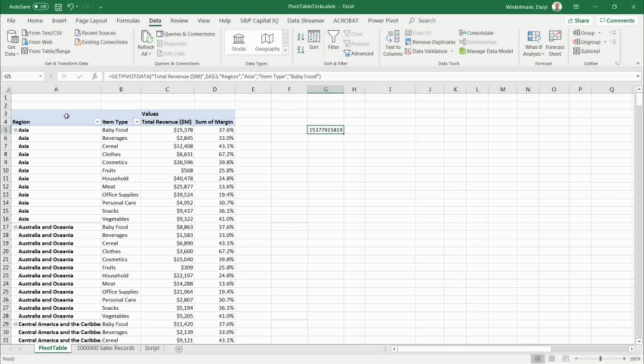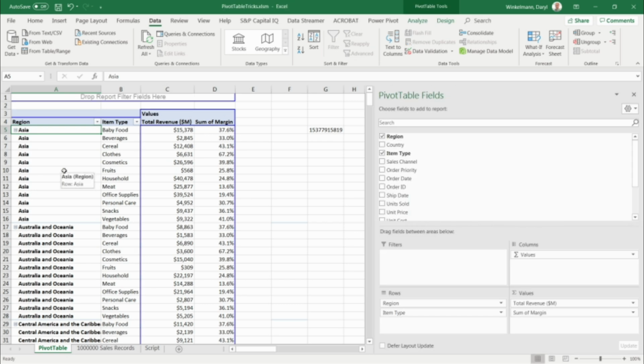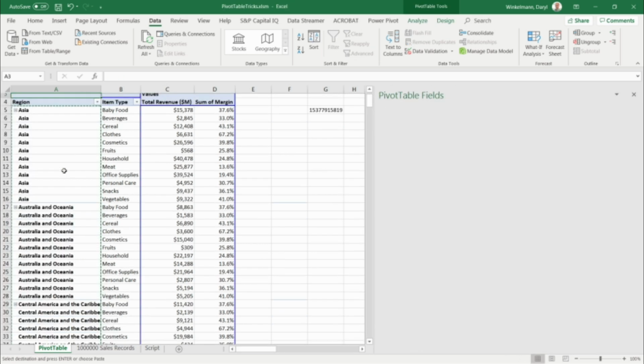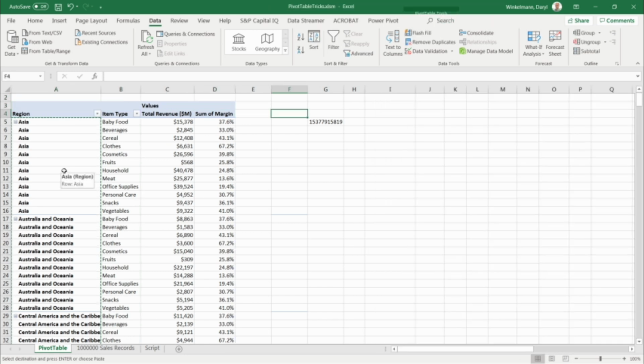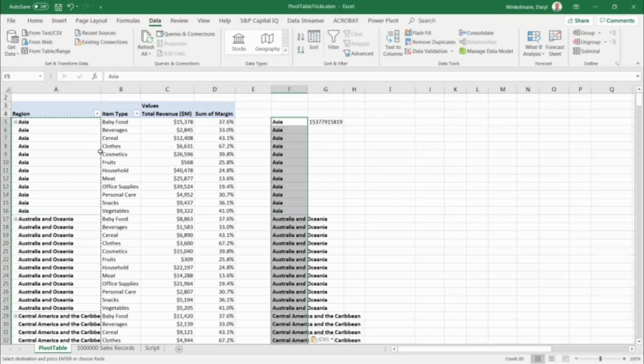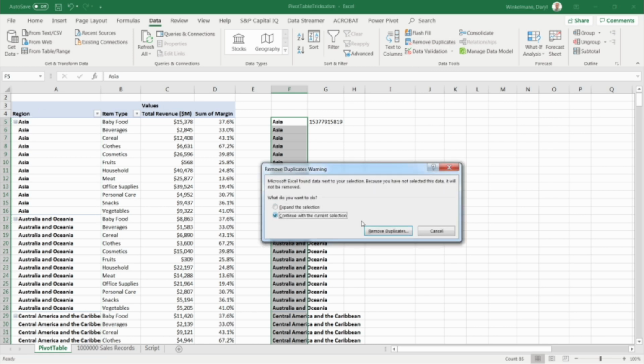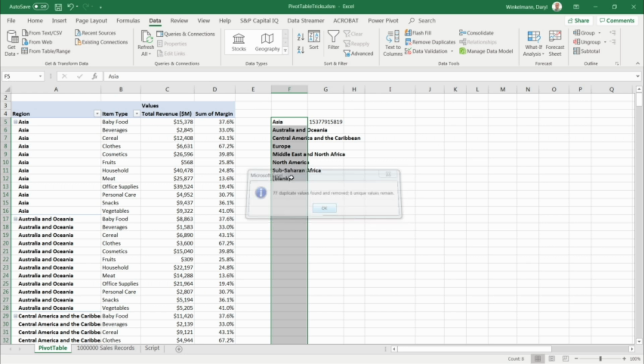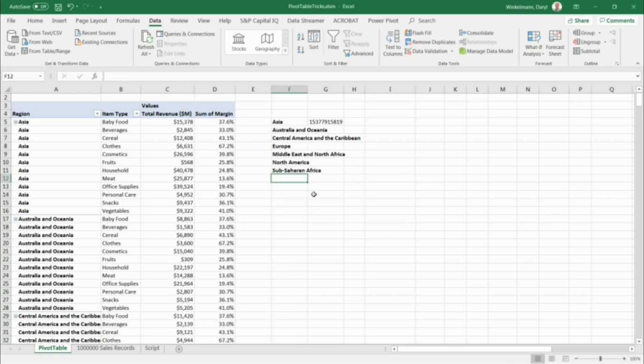All right, so let's say that we want to always have a report off to the side of every region and how much they sell in baby food. Let me show you how we can quickly do that. So I'm going to copy all the values that are regions. I'm going to put them here. I'm going to remove the duplicates. Remove the blank.